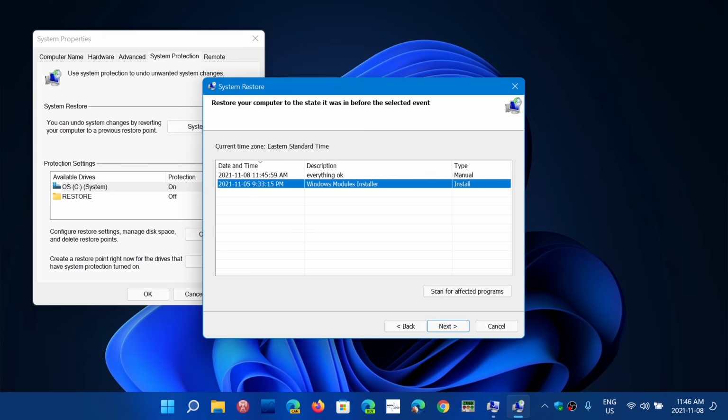And when you click on one, you can actually click scan for affected programs. It's going to tell you what might actually not work anymore if you go back in time. So it's not a bad idea if you install new software or if you're about to install a new update to have the habit of creating a restore point of your own, then going and install all this stuff. And if something goes bad, you can always choose your restore point and go back in time.